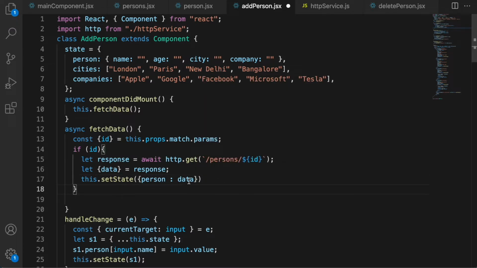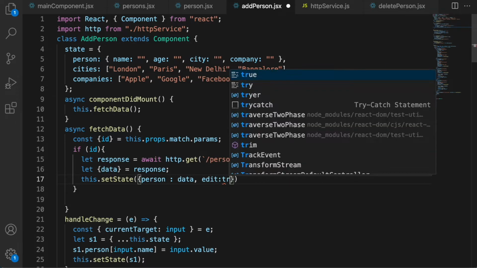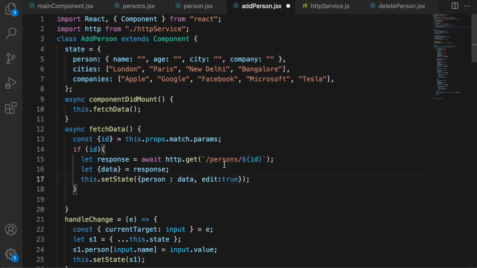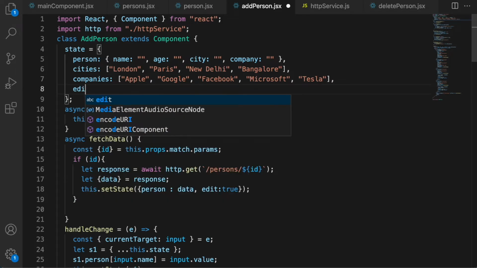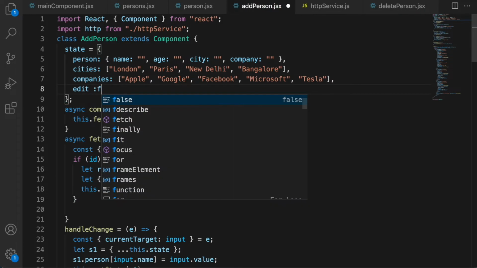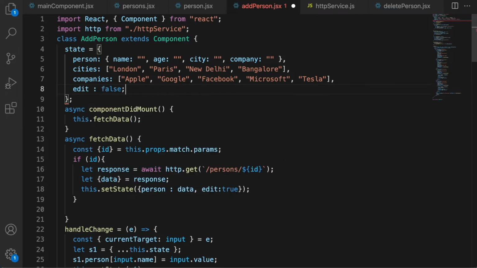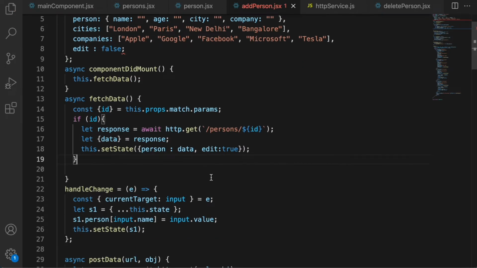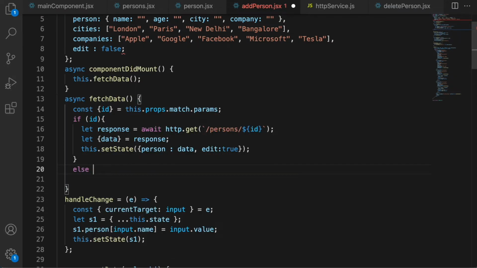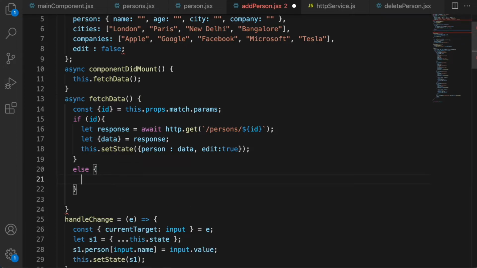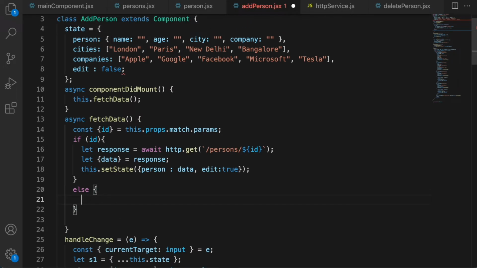If we got the ID, we are editing the user. So let's create another thing here. Edit is true. And here let's just put it as a default, edit is false. Because we could have two conditions now, either we are editing or we are creating a new user. So if ID and we are following the ID, then this is the case. Else what do we need to do? Else we just need to create an empty person.